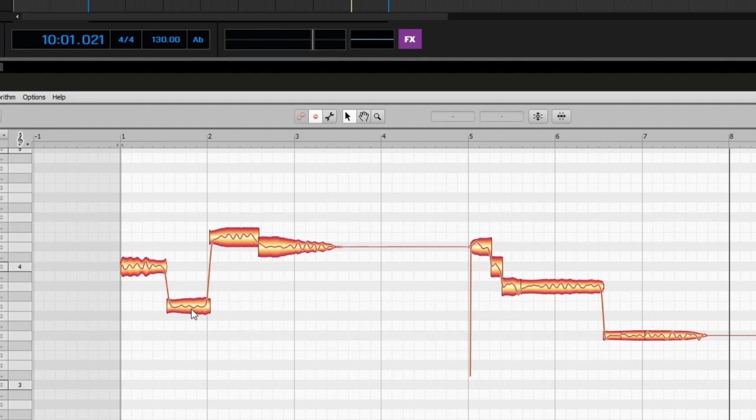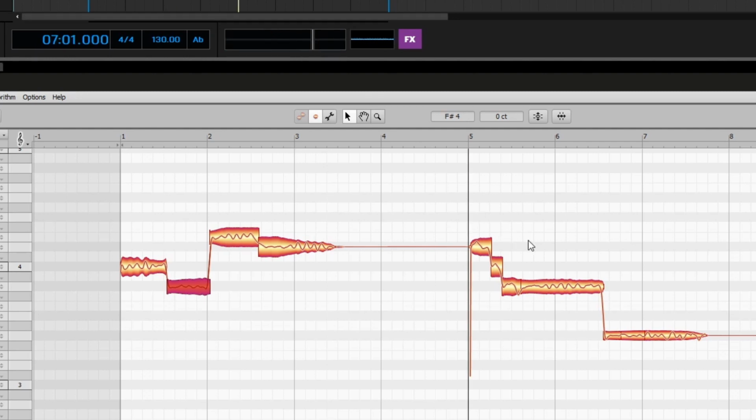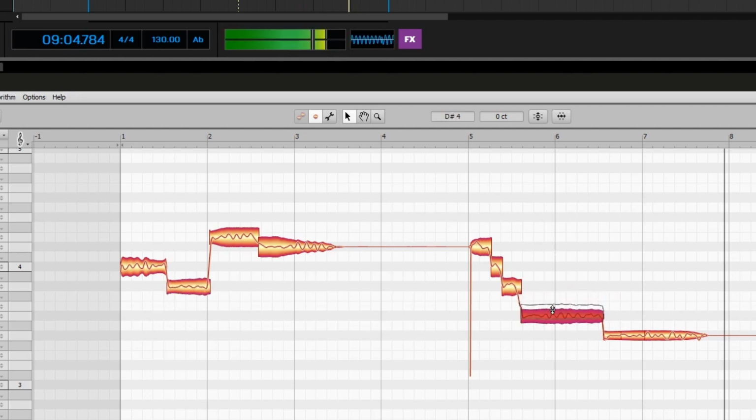This will ensure that any changes we make snap to the correct scale. Let's begin by moving this note up. Now let's go back and take a listen to our correction. That sounds much better. Let's go to the end here and correct this vocal performance. In this case, this note could go down. Let's try that out.